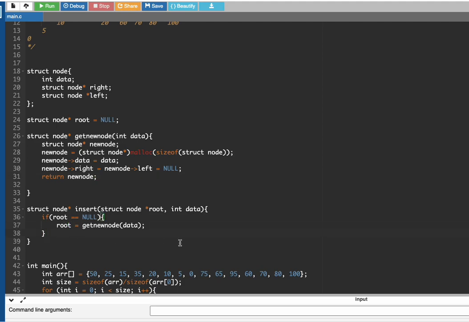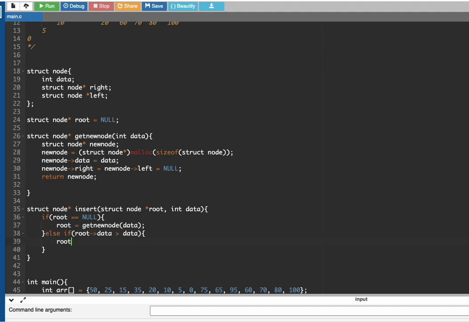Okay, now the root node is created, else if root data greater than data, then this should go to the left. Okay, root left equal to call the insert function, insert, pass the root left, as we are going to insert on the left, and then the data.